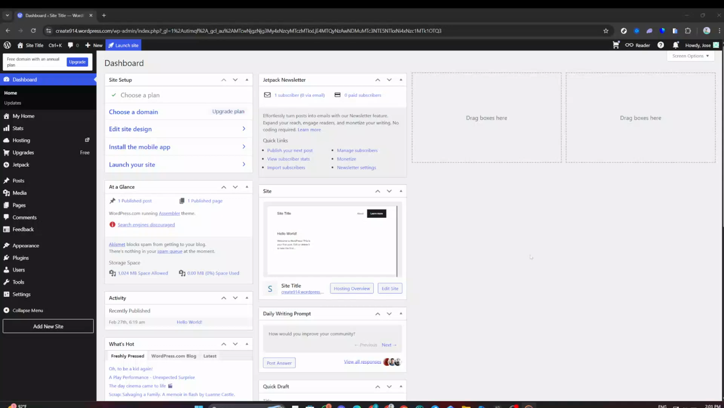In this video, you'll learn how to embed Google Drive images in WordPress. By the end of this guide, you will be able to seamlessly insert images stored in your Google Drive directly into your WordPress posts. Begin by logging into your WordPress dashboard.